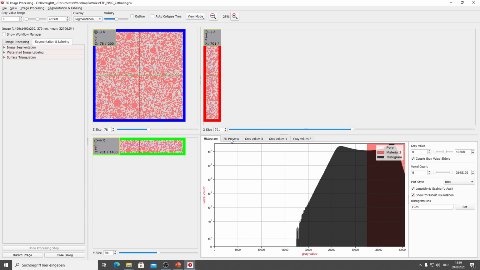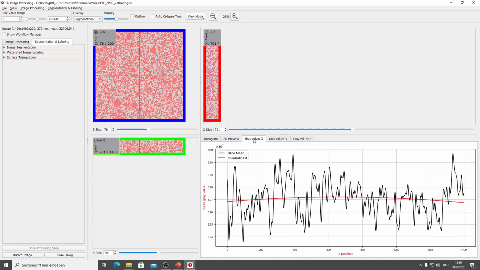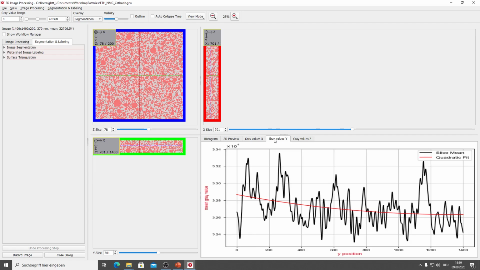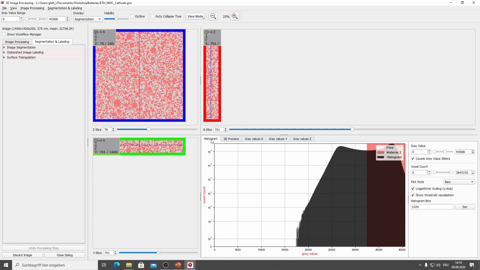Then we have certain things available which were not available in 2020. So we have a preview in 3D. We have the gray values along the x-axis, along the y-axis and along the z-axis. If you want to know more about these histograms and what to do with those, please go to the image processing workshop, where these will be discussed in detail, and also a lot more which we are not able to discuss here because we want to do the analysis and not only the image processing.